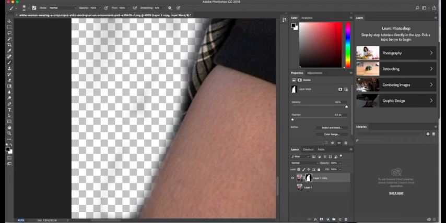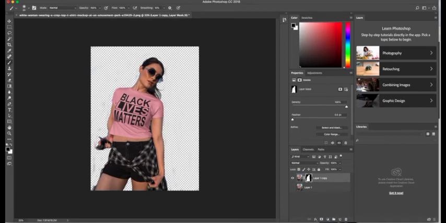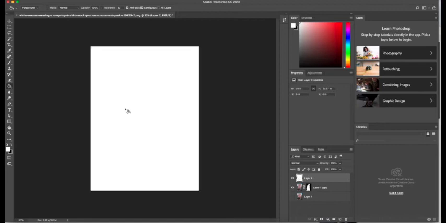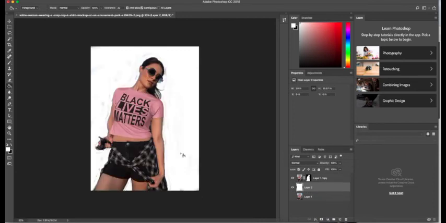Okay, let's see if we accomplished it. I see I missed this area. Now, this is something that I like to do. You go just to double check your work. Now, we're going to go to the fill tool, the paint bucket. And we're going to go on this layer, and we're going to paint it. Now, I'm going to pull this layer down, and you can see where your mistakes are.